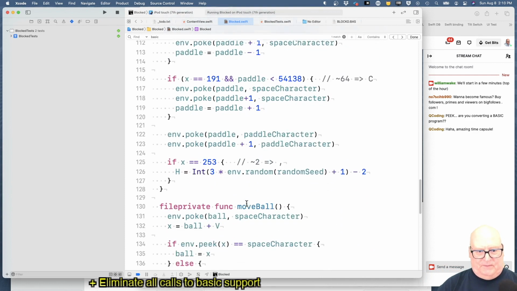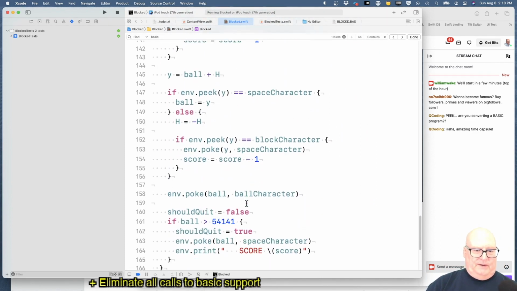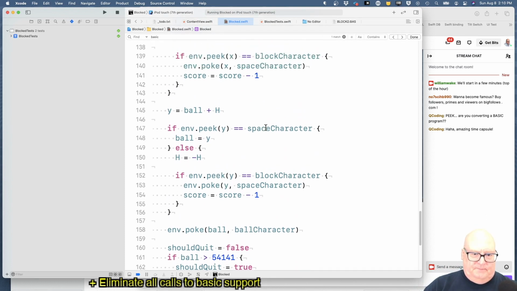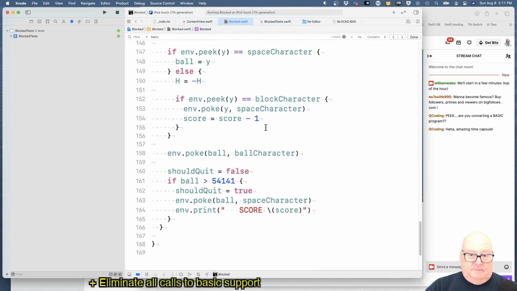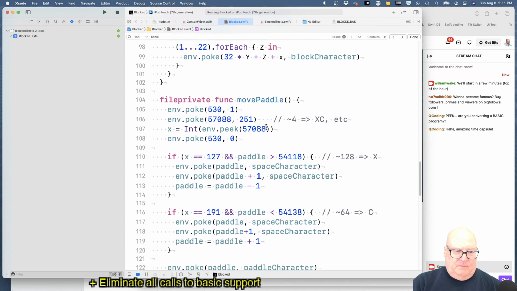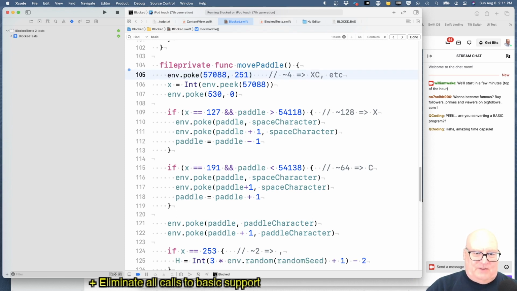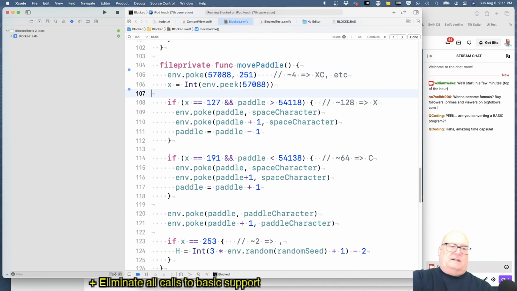What else can we do? Well, I'm inclined... Let's see. We're making this more current, so I'm moving it towards a Swift-only environment. Poke 530 does nothing, so let's take those out. It turns Control-C on or off in the basic, and we don't really need that concept in our code.